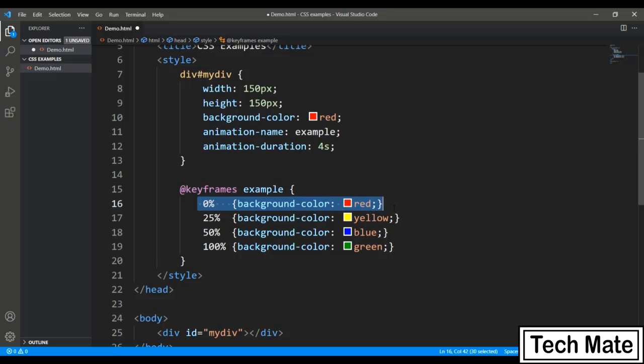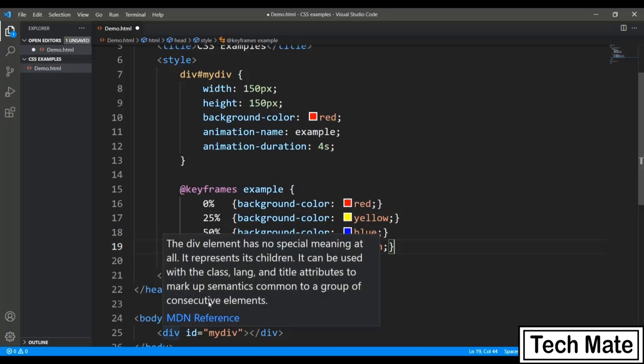So at 0%, means at the very beginning, the background color for this particular animation will start from red. Once 25% of the time has passed, 25% means 1 second, because it's a total of 4 seconds, I will change it to yellow. Again, when 50% is over, it will be blue, and then at 100%, means when it is completed, it will turn into green. So I'm just making it go from red to green by passing through colors like yellow and blue.